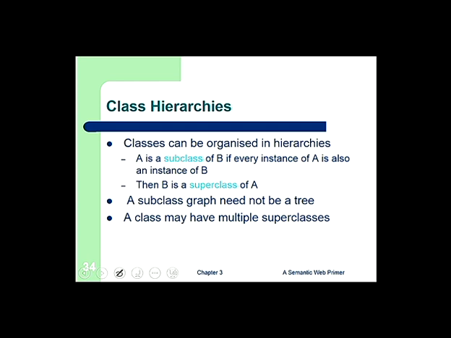Similarly, class hierarchy. As all of you are familiar with the object-oriented paradigm, a class is said to be a child class of another class if it inherits all the properties of the parent class, right? And it does not need to be a tree, okay? The subclass graph does not need to be a tree, which means that one class may be derived from multiple superclasses. So it will have the properties of all those classes together if it is inherited from multiple classes.